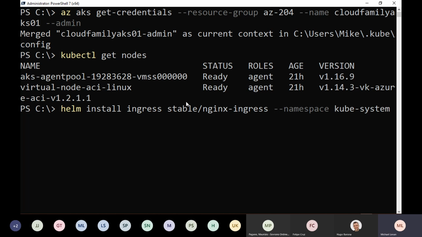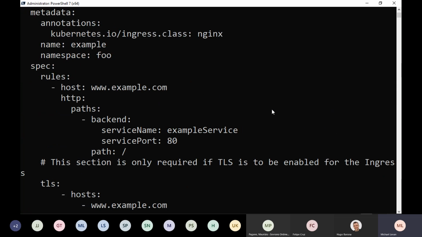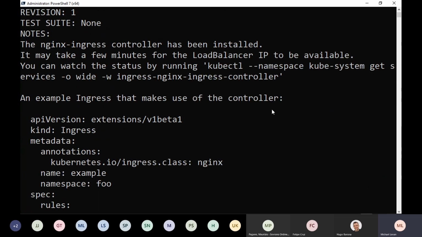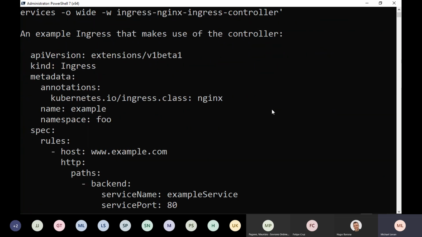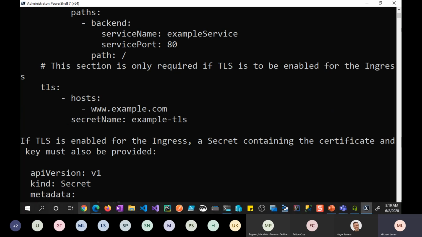So what I'm going to do is set this up in my kube-system namespace, and I'm going to run a Helm install here. This is going to bring down our application for us, and this is what the application is going to look like. Here's the API version, the kind, all of the metadata, and then what the containers are going to look like in terms of ports, backends, and if there are secrets involved in the containers, things like that.